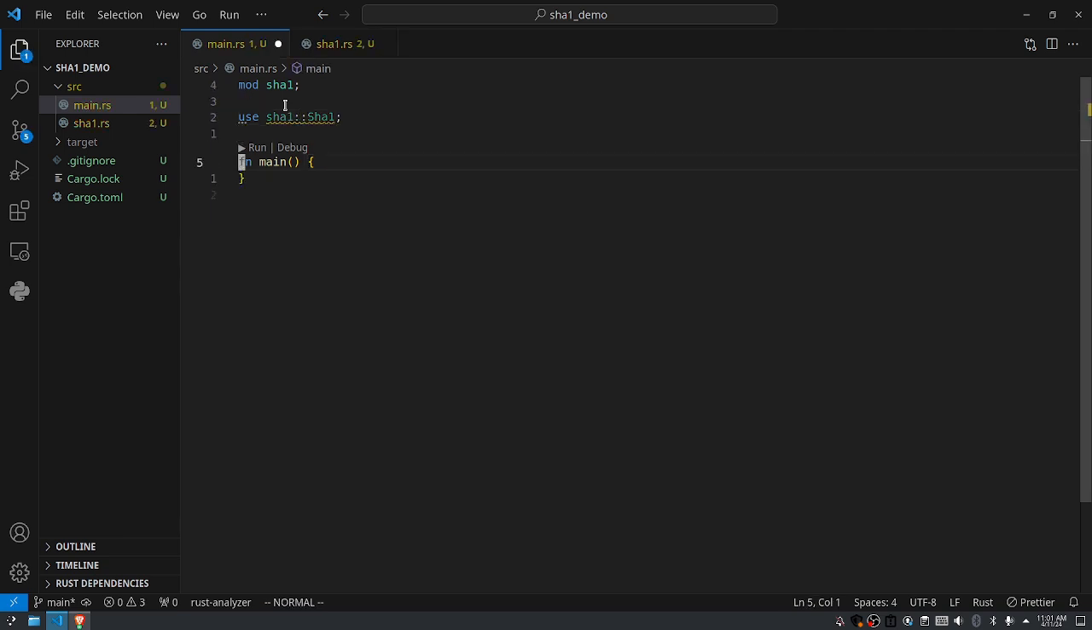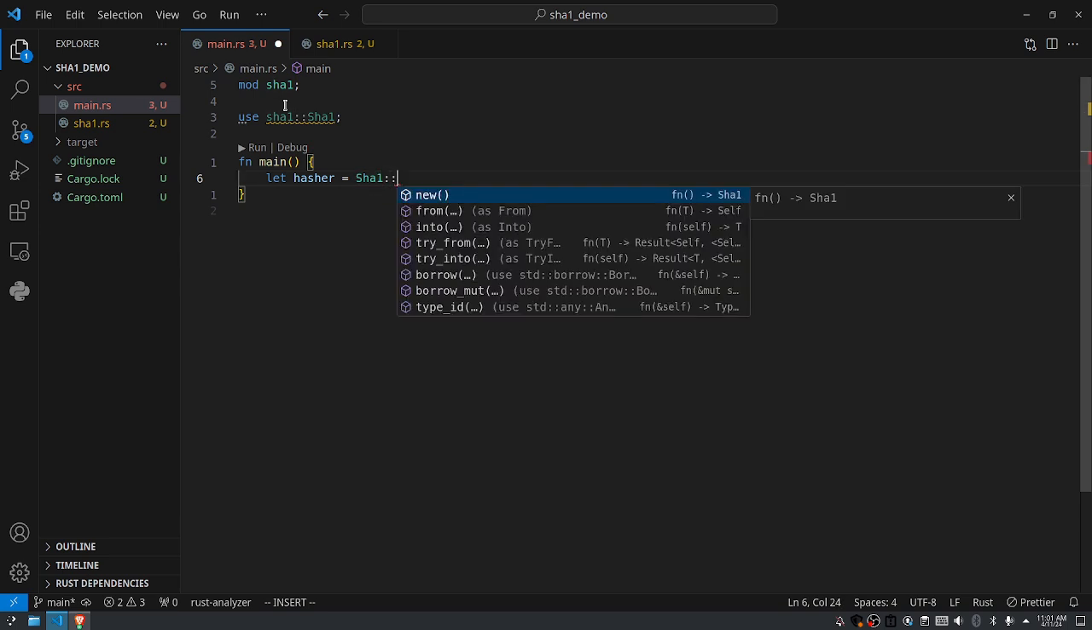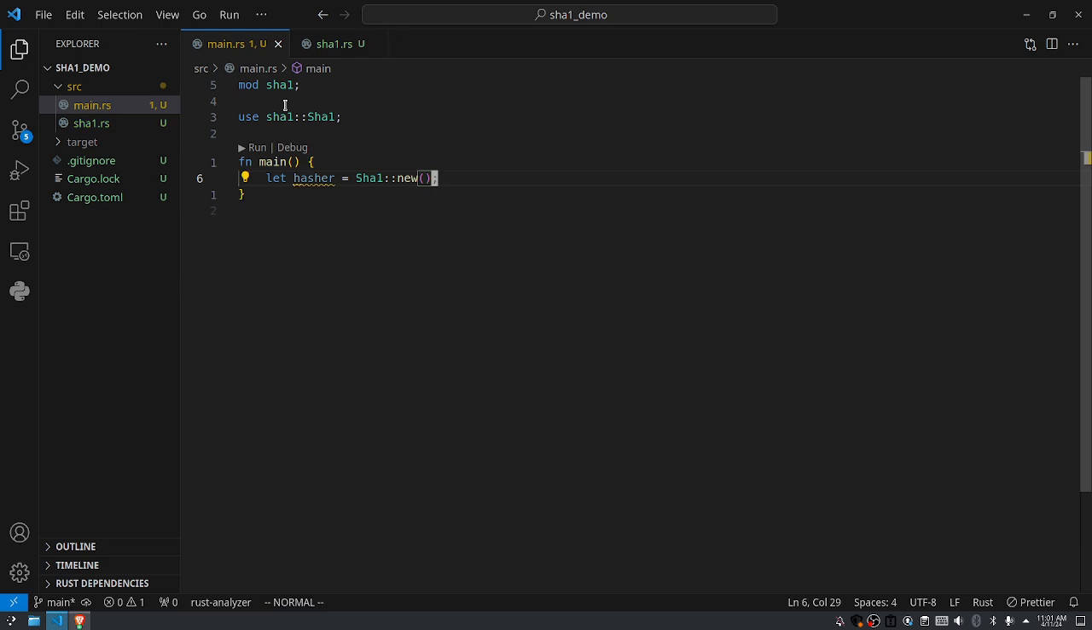Okay, and let's get rid of this, and let's say let hasher equal. All right, so what this does here is we're saying we're using the module here. I want to use this particular data type from this module. And then I make this variable called hasher. And that hasher variable is going to be a new SHA-1 data type.